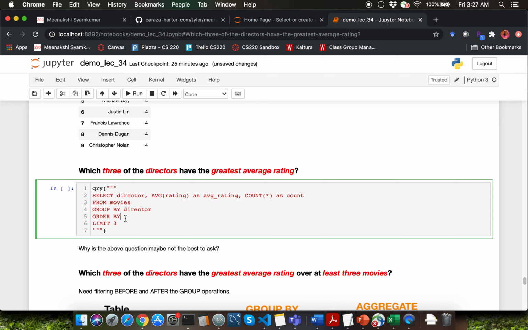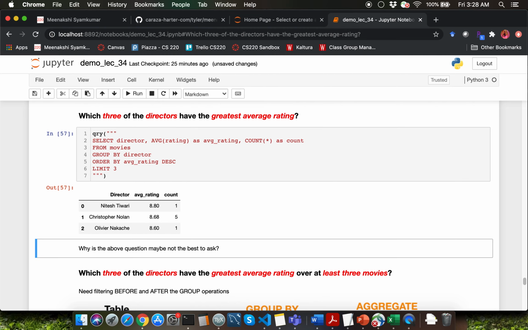What do we want to order by? We want to order by the greatest average rating. So I'm going to say order by avg_rating, which we just computed, and then do the order in descending order because we want the highest value. Right. I only know of Christopher Nolan. I don't know these other directors, but looks like those are the 3 directors that have the greatest average rating.